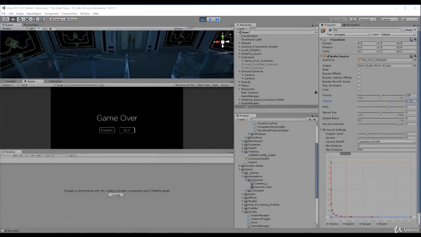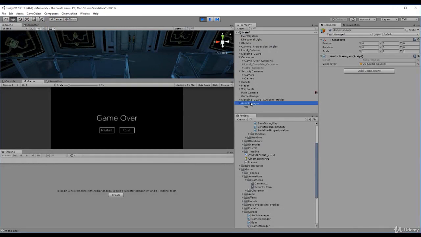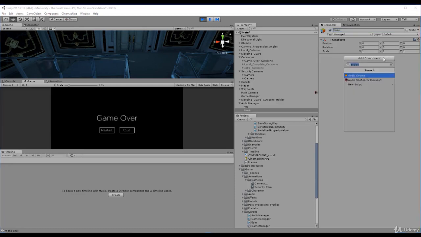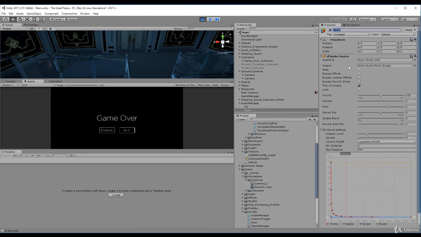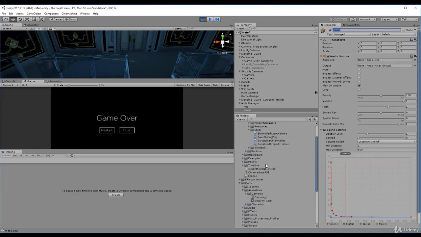In this video, we're going to add some life to our game by adding in some background music. So what we want to do is right-click our audio manager and create an empty game object under it. Go ahead and create a new empty game object called music. From here, add an audio source component and add the audio clip of ambient music.